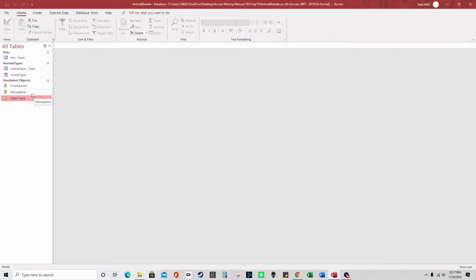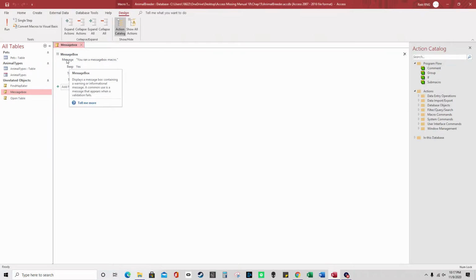And then here's a Messagebox macro, so whenever you run it, it just shows up a pop-up window, and later on I'll show you how to do a yes or a no, and then you could basically do an if statement for the yes and then an if statement for the no, so the user can make decisions. But for now it just says you ran a Messagebox macro, and here's what that looks like.